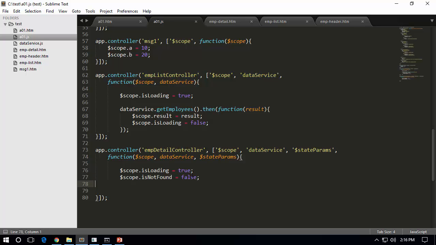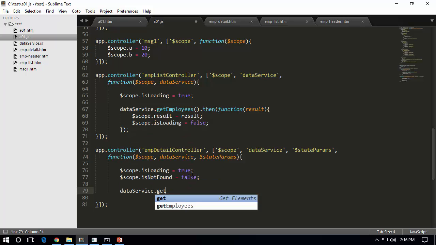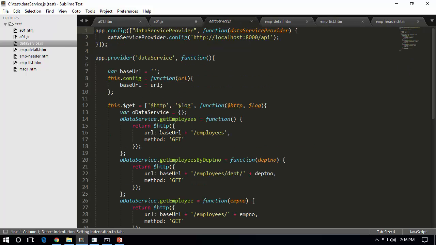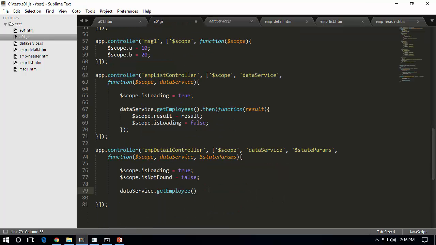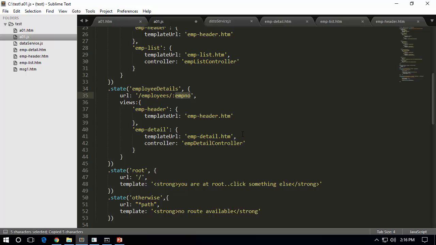So the next thing is that I need to simply fetch the data using data service, and I have exposed get employee method which actually takes an employee number as parameter. So if you can see, get employee takes employee number as parameter, whereas get employees does not. So I need to provide the employee number, and this employee number is available through state parameters. So I'm going to say state parameters dot whatever the name of the parameter you specify there.